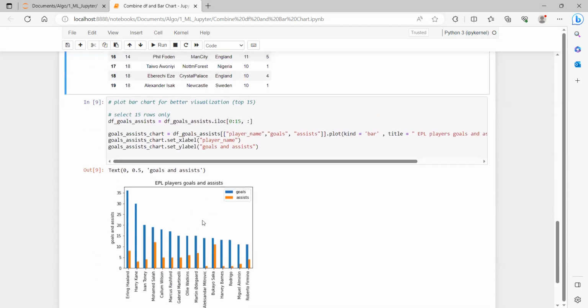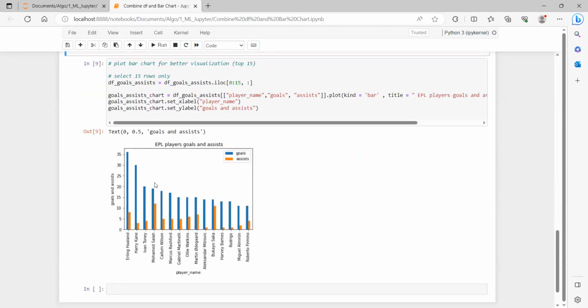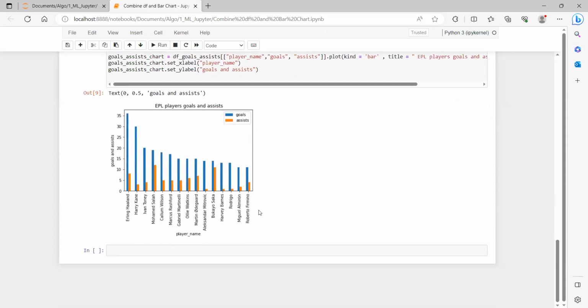This data is sorted based on the number of goals, from the highest to the lowest. For the assists, it is not sorted, it's random. But since it's color coded, you can clearly see which player is more superior compared to the rest in terms of the number of assists.